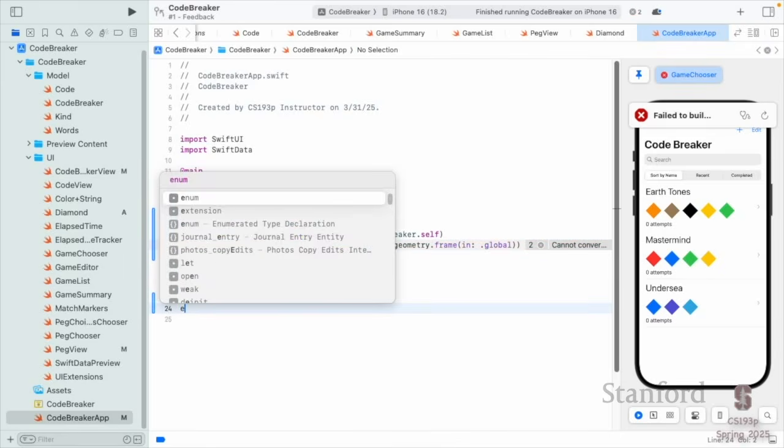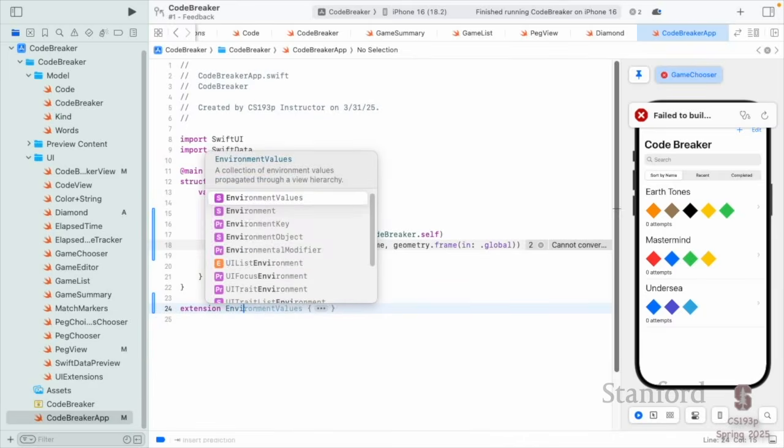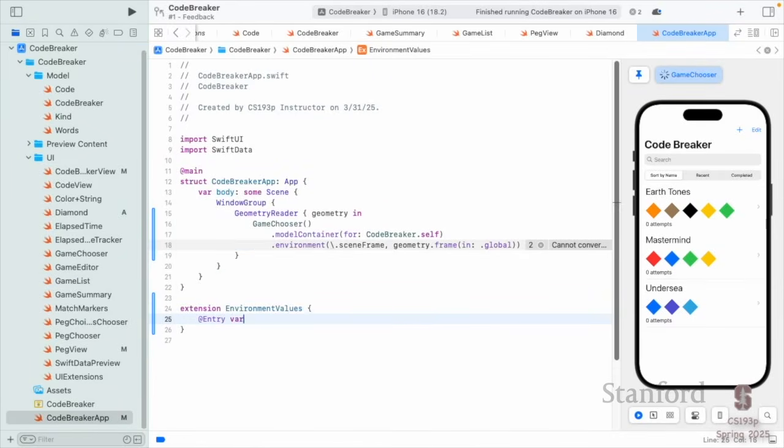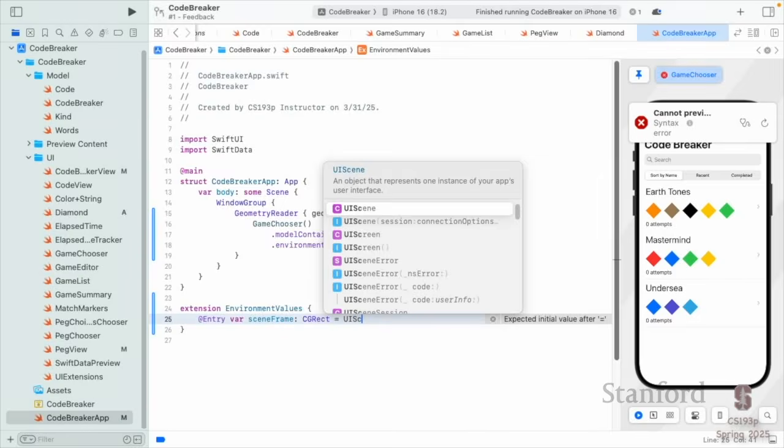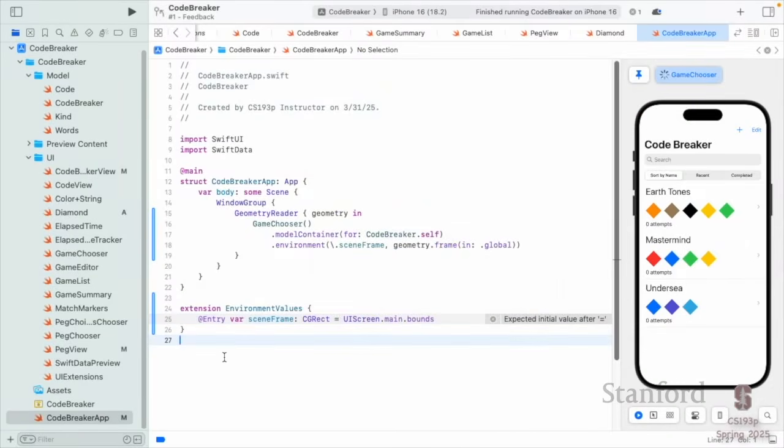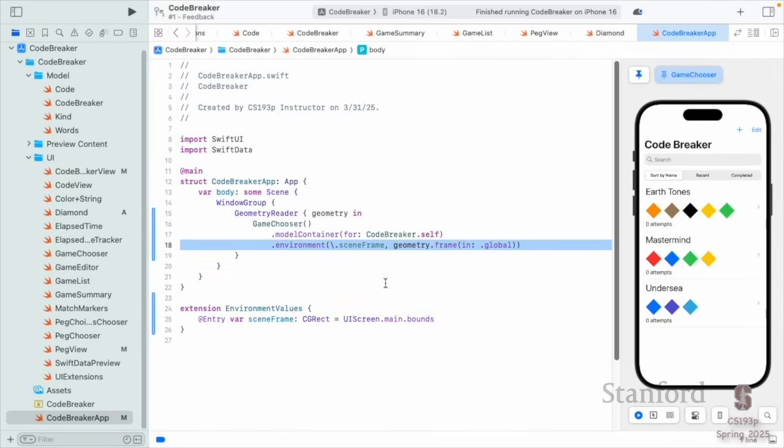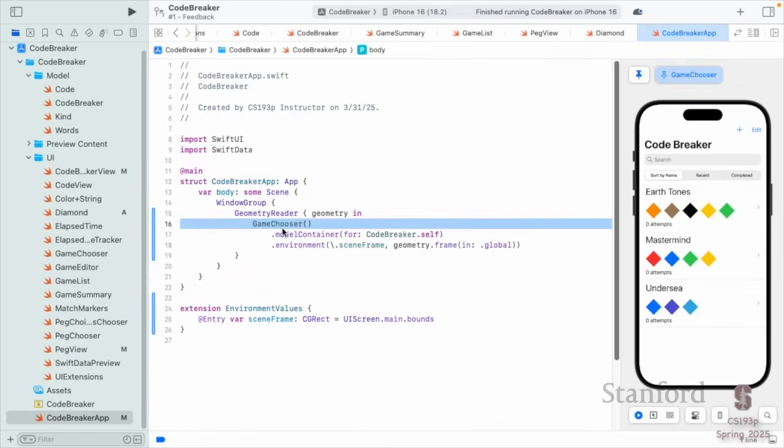So this is injecting scene frame into the @Environments of all the views in here. But of course, for this to work, we need to have an extension to our environment values. And we're going to do an @Entry here for it, scene frame, and it's a CGRect. And I'm going to set its default value here to be that UIScreen thing I was talking about. So UIScreen.main is the main screen that you're on, and .bounds is its bounds. So this is only a default value. Here we're injecting the actual value into our views. So now we have scene frame as an @Environment in all of the views inside my game chooser, which I can look at to find out how big my scene is.